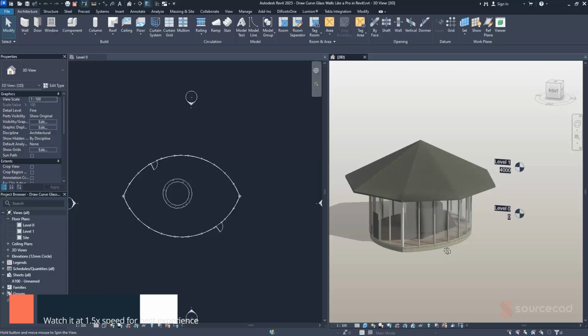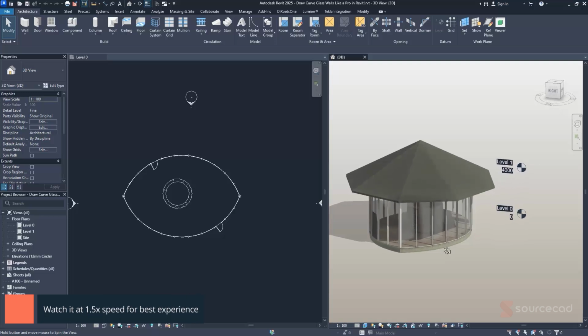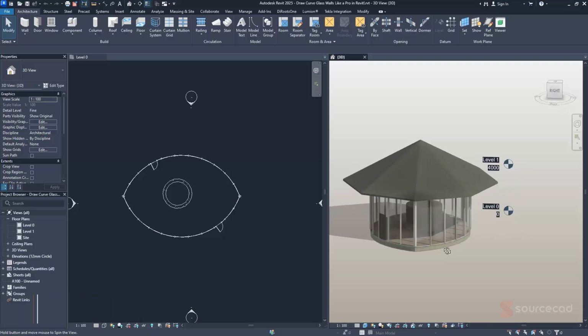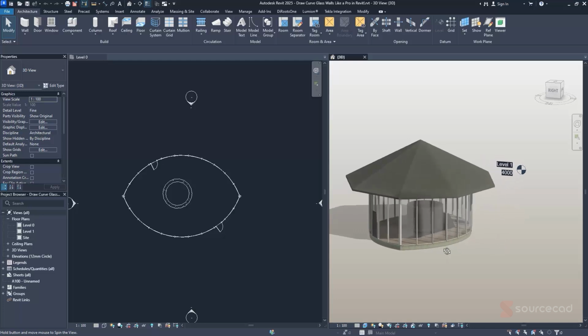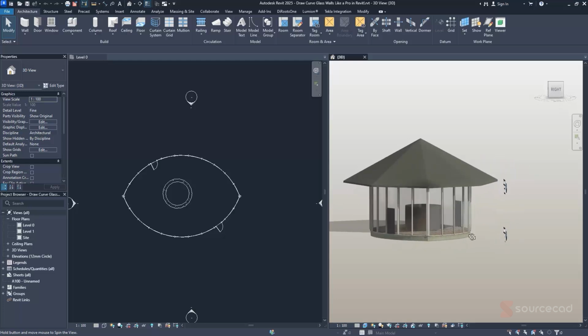In this tutorial, I'm going to show you step by step how to design curved glass like a pro. So whether you're an architect, engineer, or designer, or just exploring Revit, this video will transform how you approach glass wall designs.